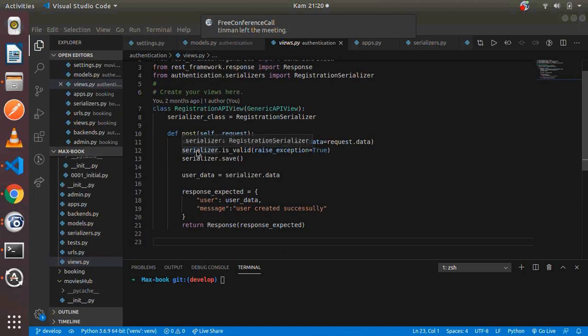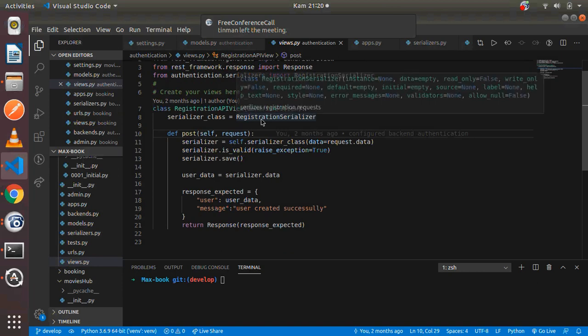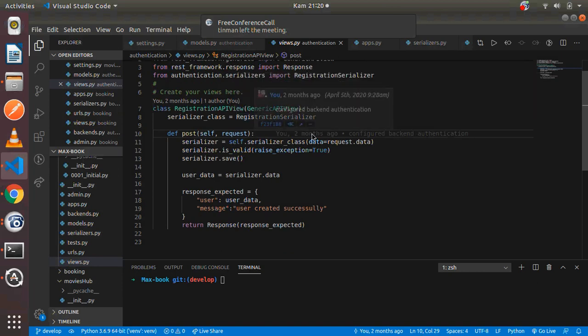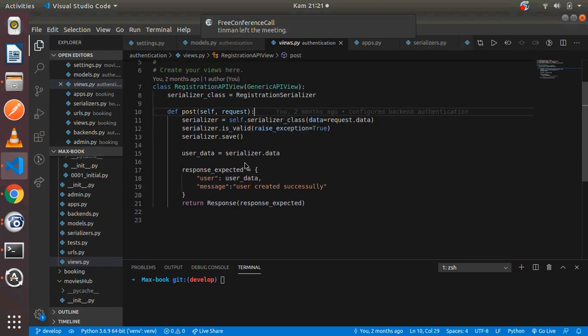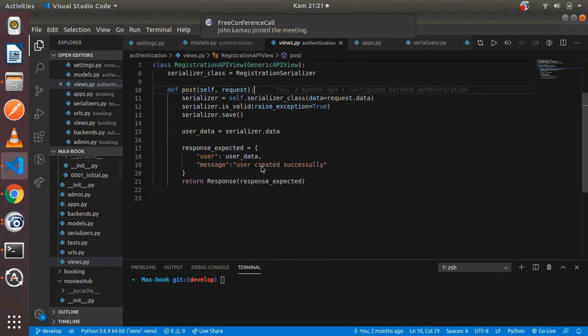Remember the exception that I told you earlier. It will come and save the whole data. Then it will also return a response that is expected, your user data and a message telling you that you have created your account successfully.